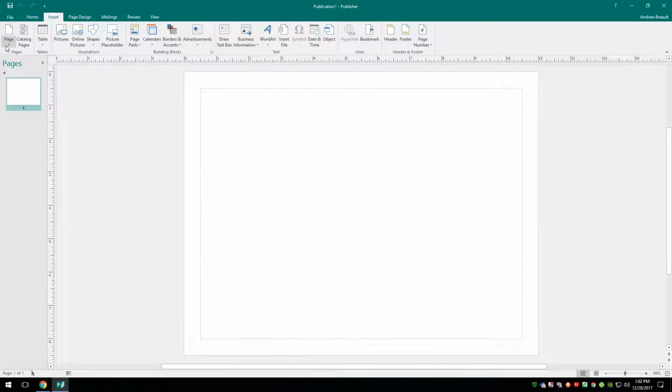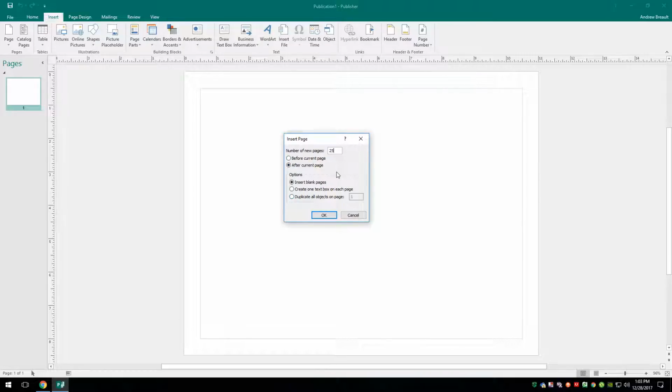We're going to go to Insert, Page, and Insert Page again, that little tab there. And now it will give us this new dialog box that will ask us how many pages we want to put in. Now, we know we already have one page in there, so we need 25 more. And it doesn't matter if we go before the current page or after the current page because there's nothing on the page. Let's go ahead and say OK.